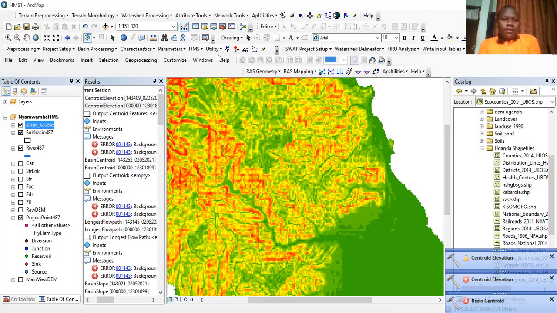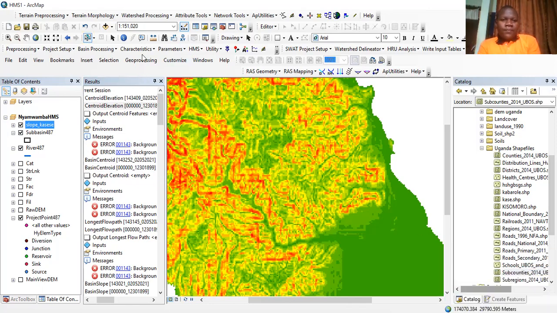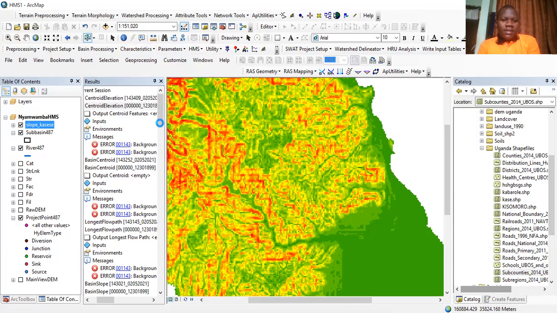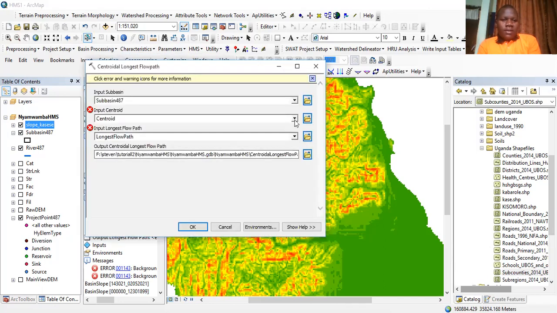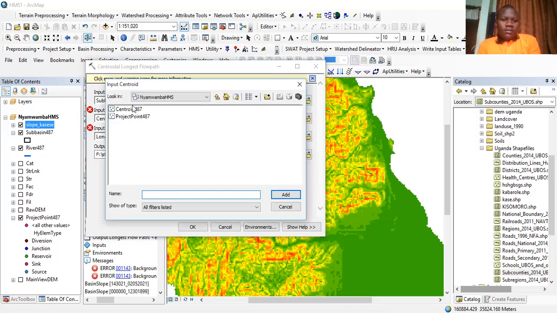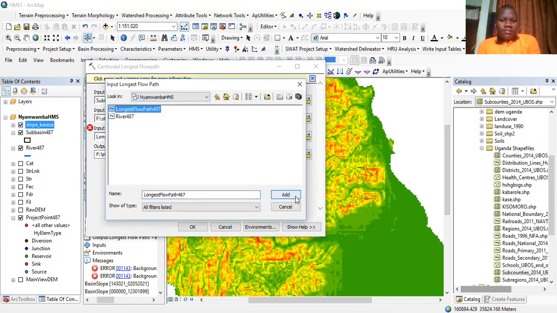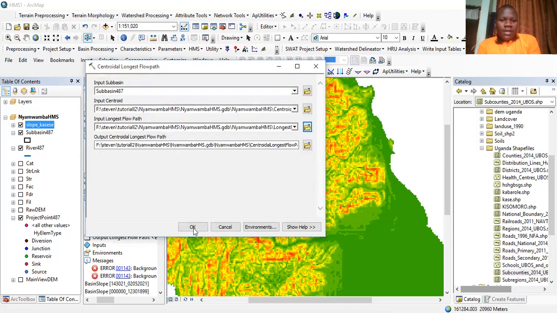Okay, good. So I'll move this. So I can come again finally to centroid lowest flow path. So then here they need the centroid. So you can go to centroid. Then you can also here it needs the longest flow path.